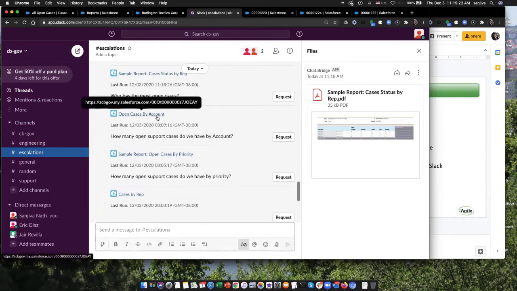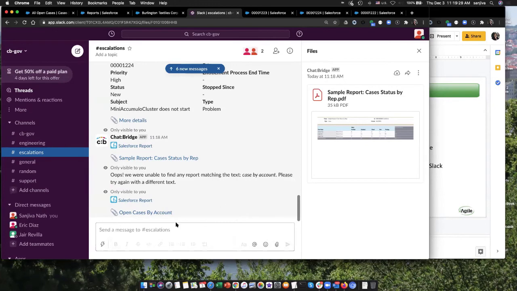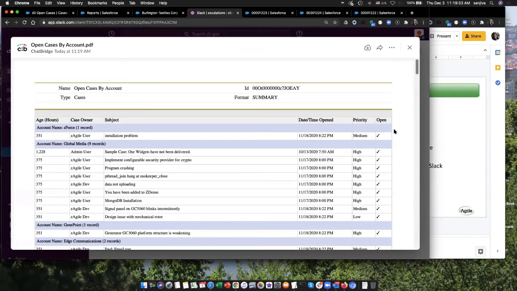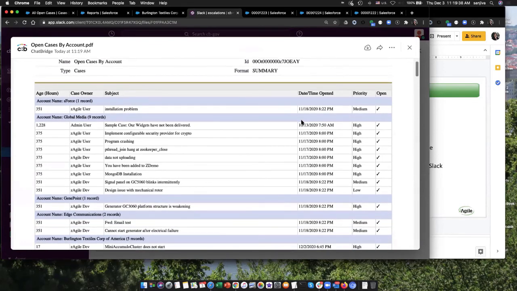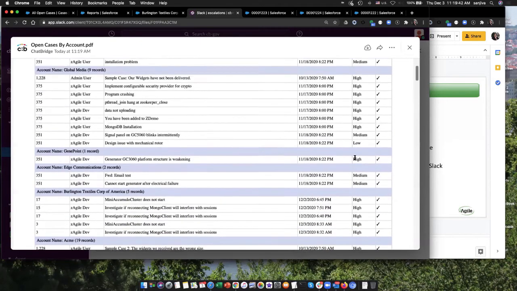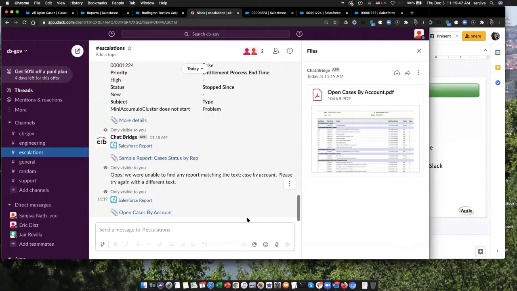Open cases by account. This would be another one that I might want to take a look at because I want to know what's happening with a particular account. This is similar to what we saw earlier, where we were just querying a particular account, but here we can also see, for example, what are all the accounts and what's the status of high priority cases that are still open. This type of performance report can be very valuable in terms of being able to access them quickly and conveniently in Slack channels rather than going into Salesforce.